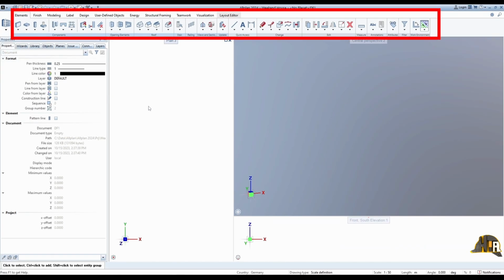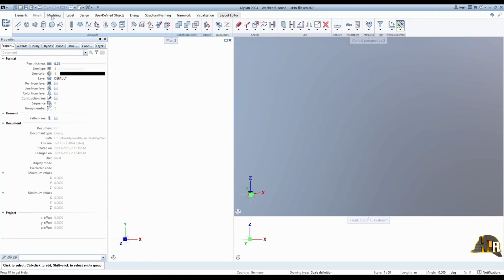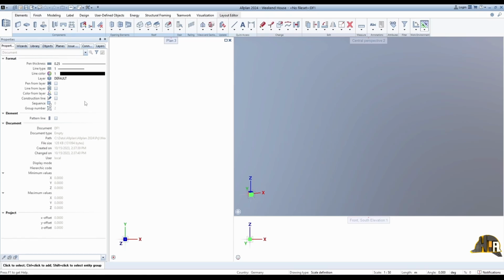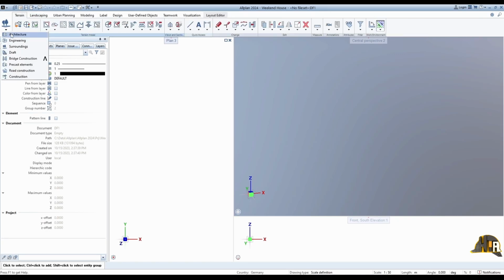Next, we have an action bar where our tools are listed. The action bar has its own tabs such as Elements, Finish, Modeling, and more. Remember that Allplan is a very comprehensive software with many tools and commands, but we will mainly focus on the basics in this course. The tabs in the action bar depend on the role you have selected, so if you are not in the architecture role, like I am currently, you might see different tabs.